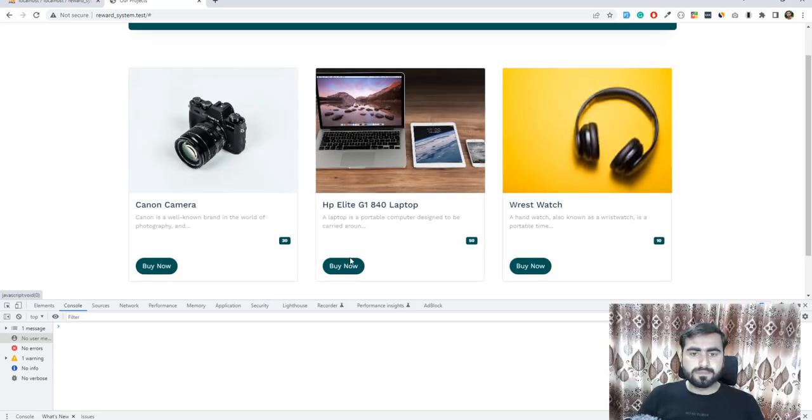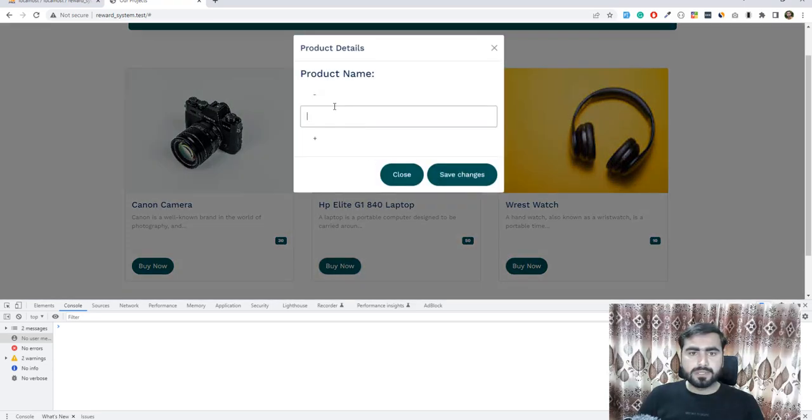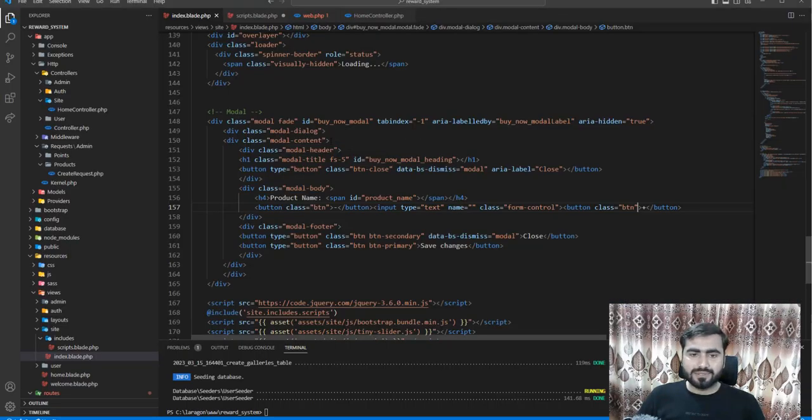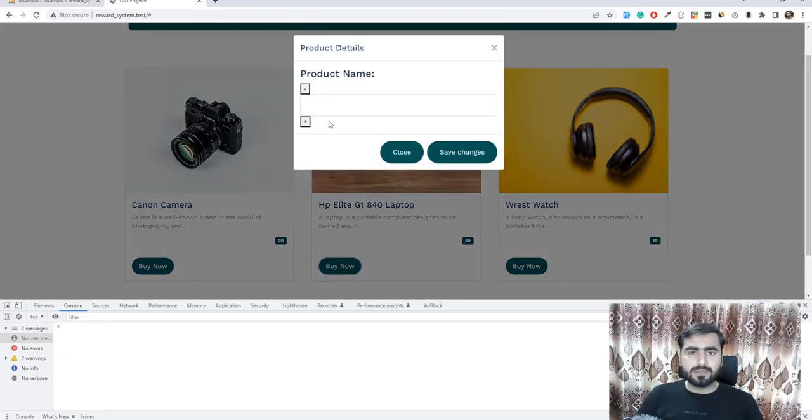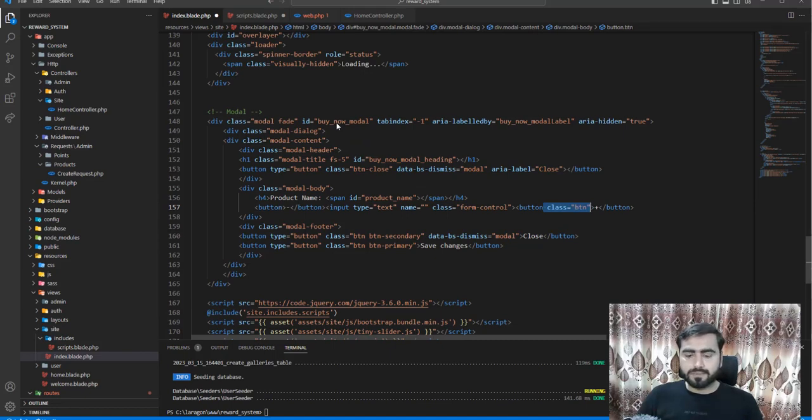Refresh, buy now, and this one looks like this. It occupies the full space, right? So I don't want to do it like this. Let me remove these buttons. Maybe it wouldn't contain the full. Add the buttons inside this. No, it's not adding this. Also, I don't want to add this form control. Form control is not needed, these buttons should be good. Okay, add this form control.